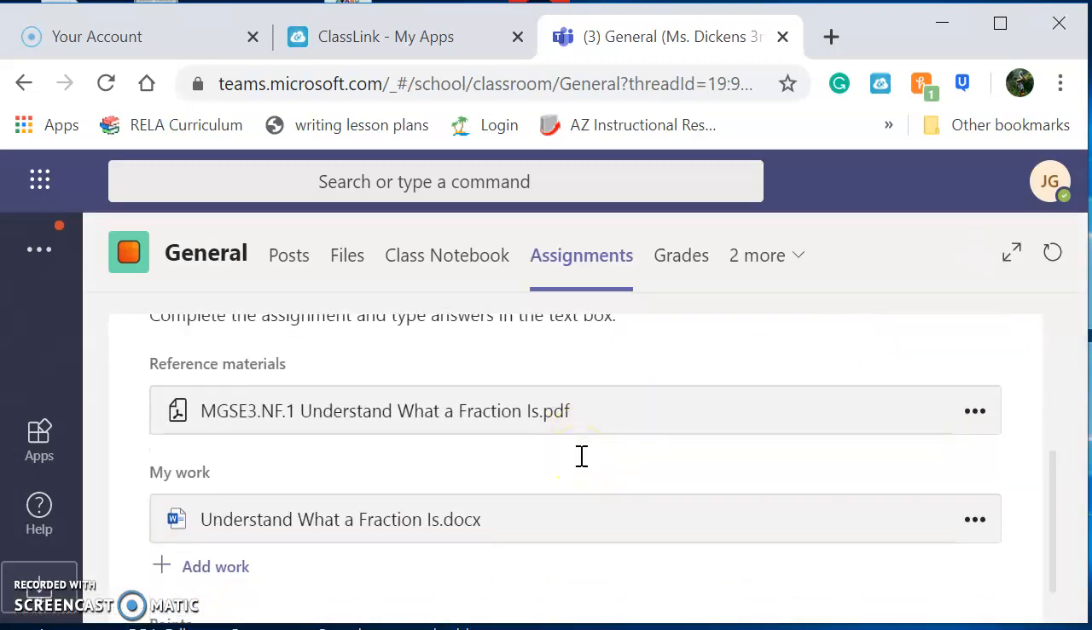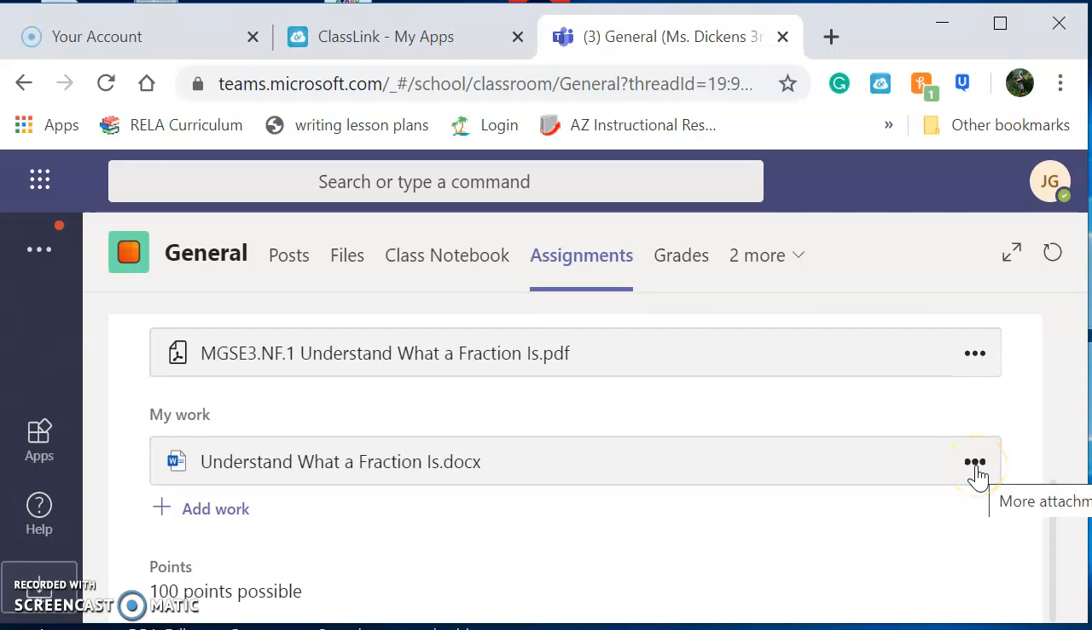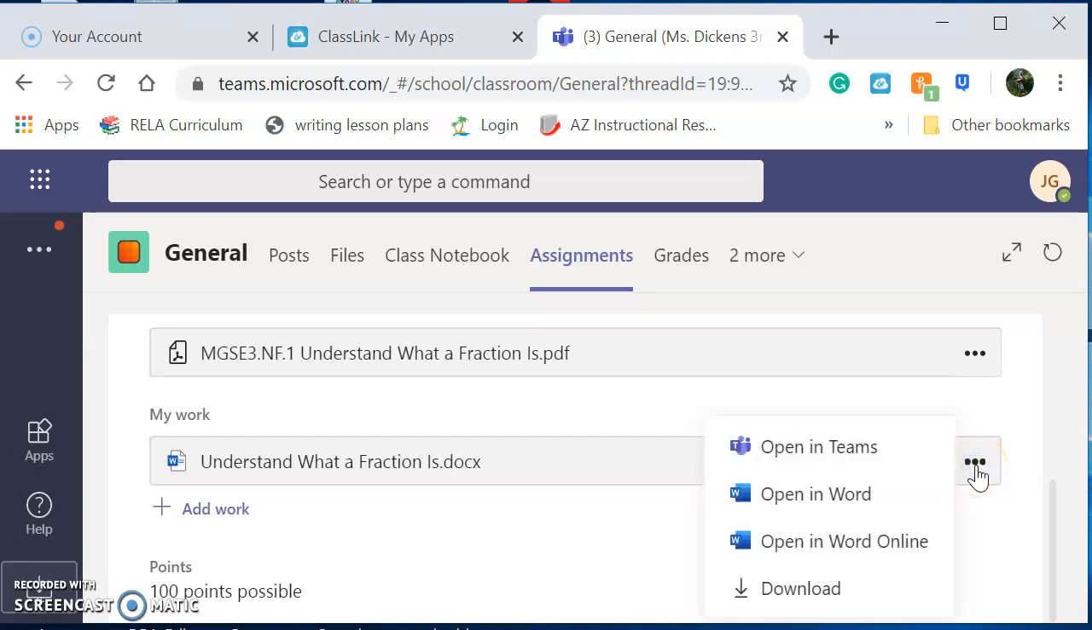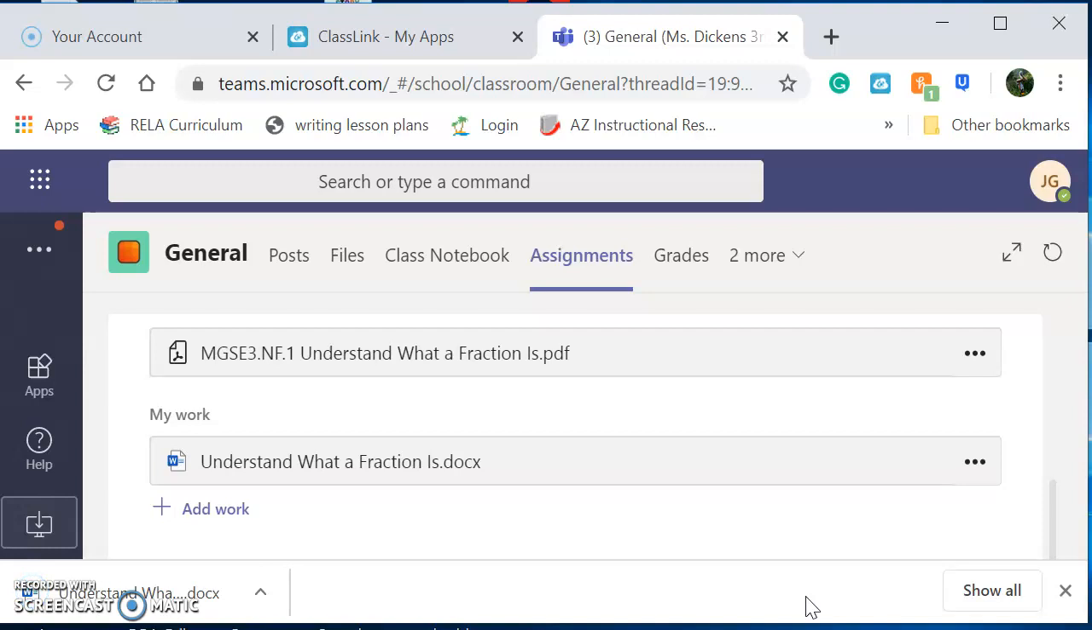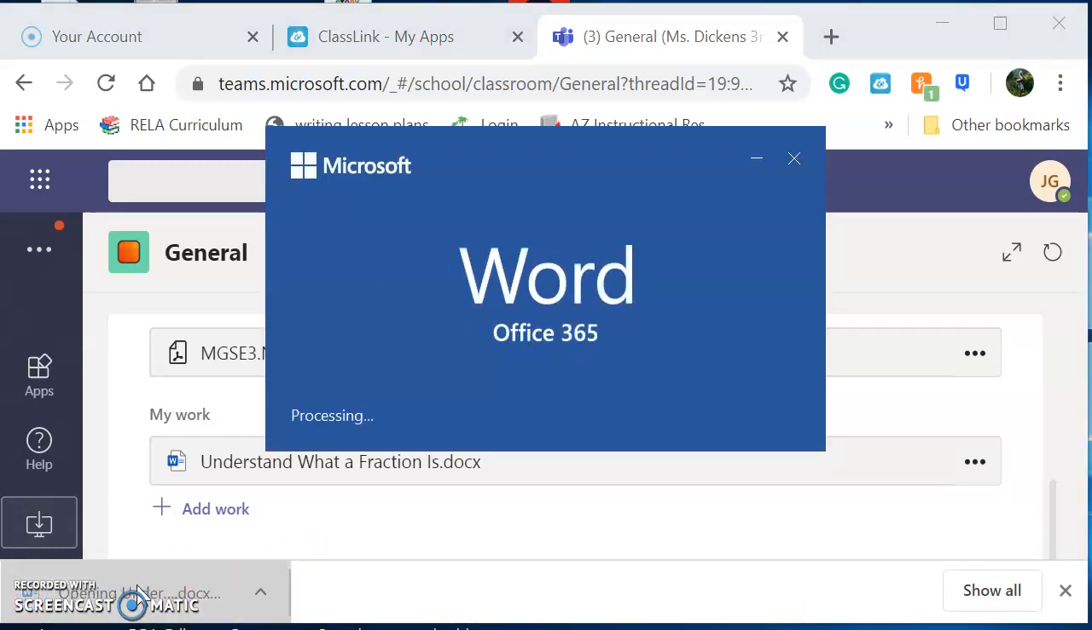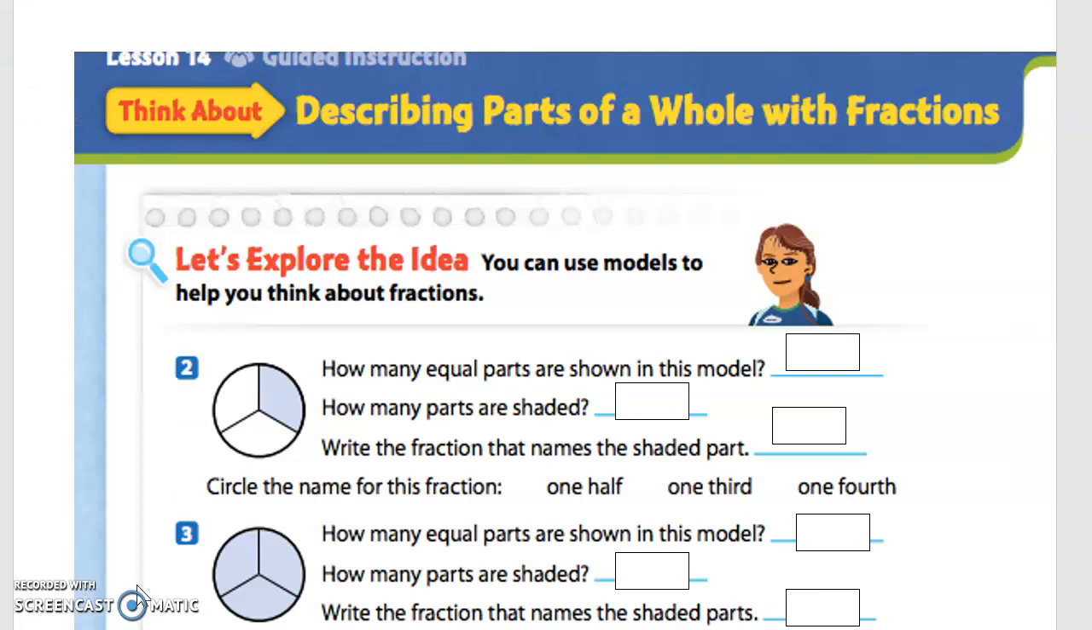And then here's your answer sheet. So you press on the answer sheet. Now look at what I'm doing. Go to the 3 dots on the right hand side and download it to your computer. Okay, go ahead and download it. Now that it's downloaded, it's going to go here, and you're going to open it up in the Word document.